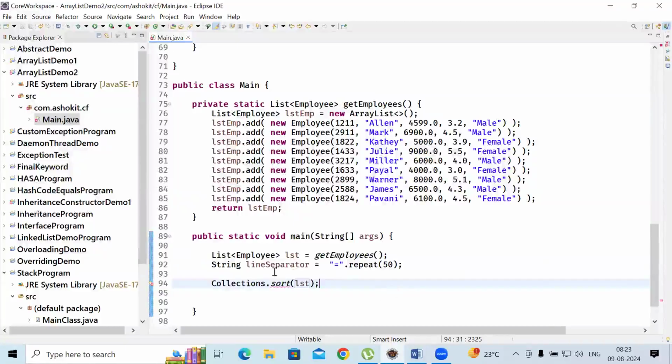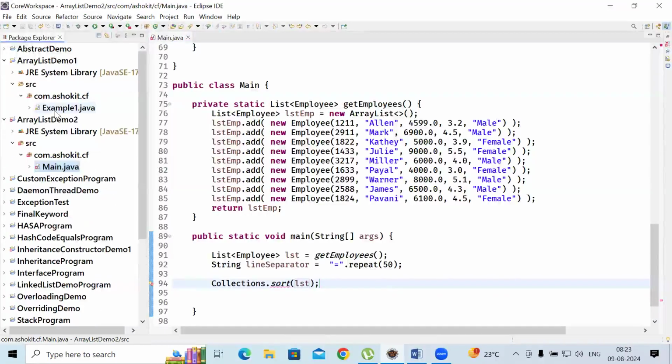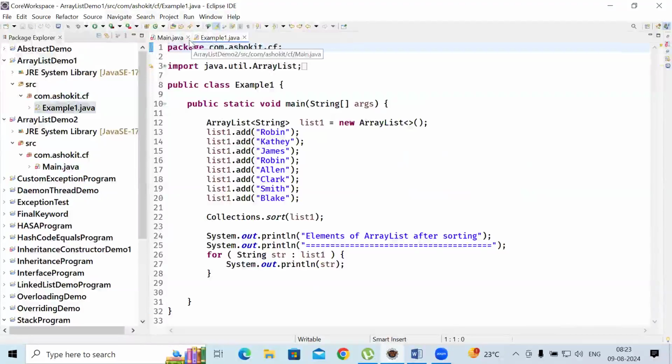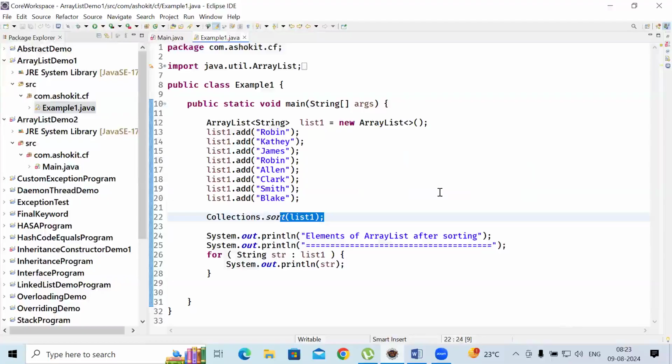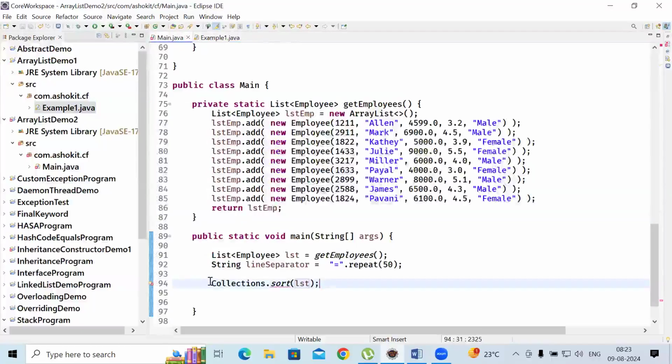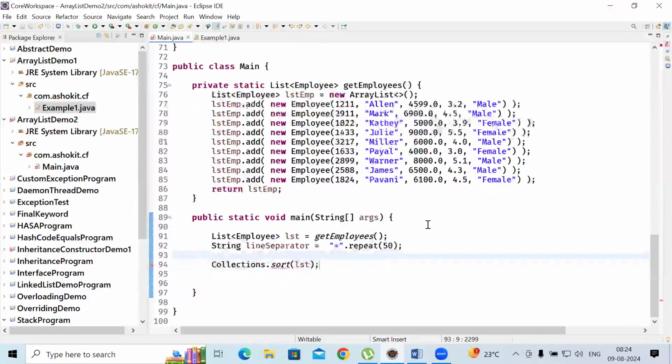See, at line number 94, what are we getting? Error. But if you look at our previous program, we wrote Collections.sort of list1. Are you getting an error? No error at line number 22. The same statement here also I am writing at line number 94. But this time I am getting an error. Which means this is where you need to understand now.